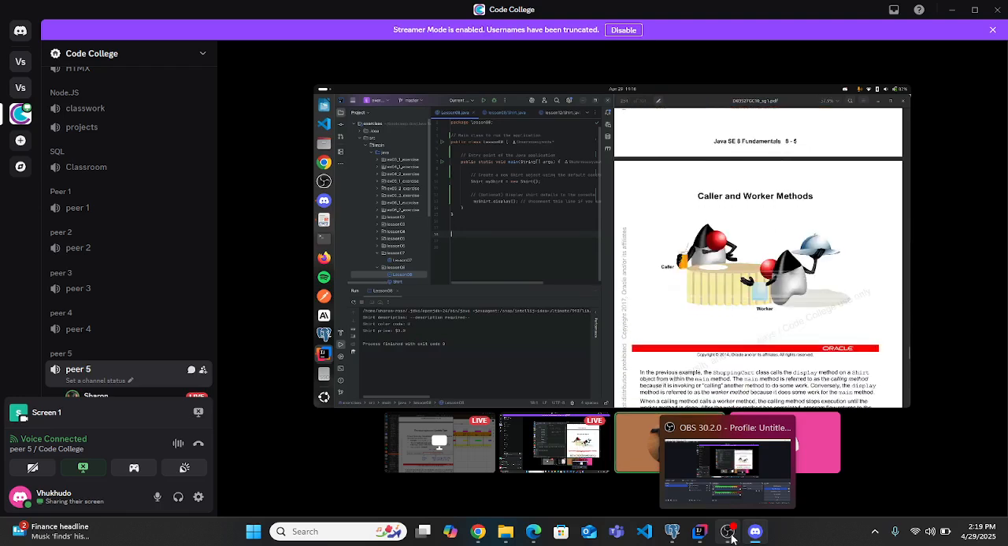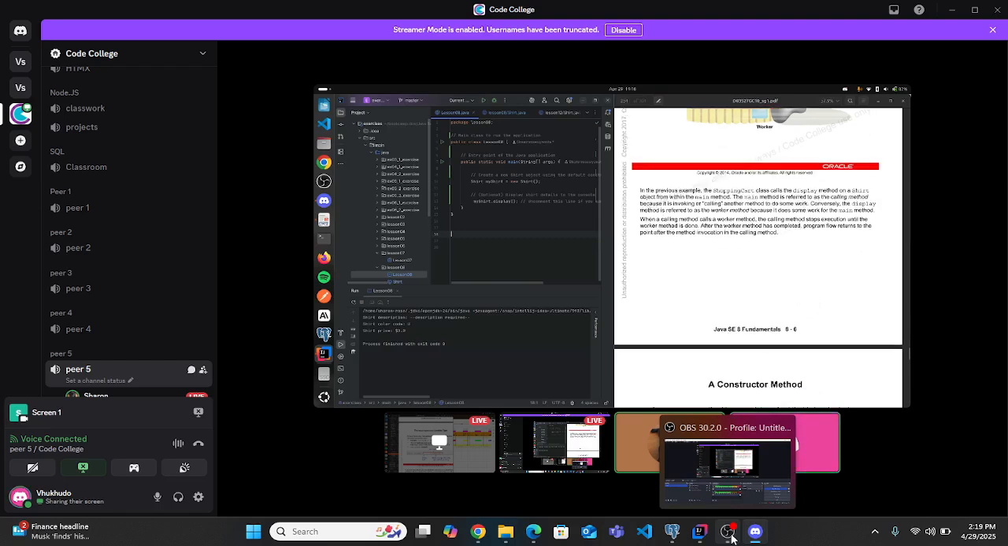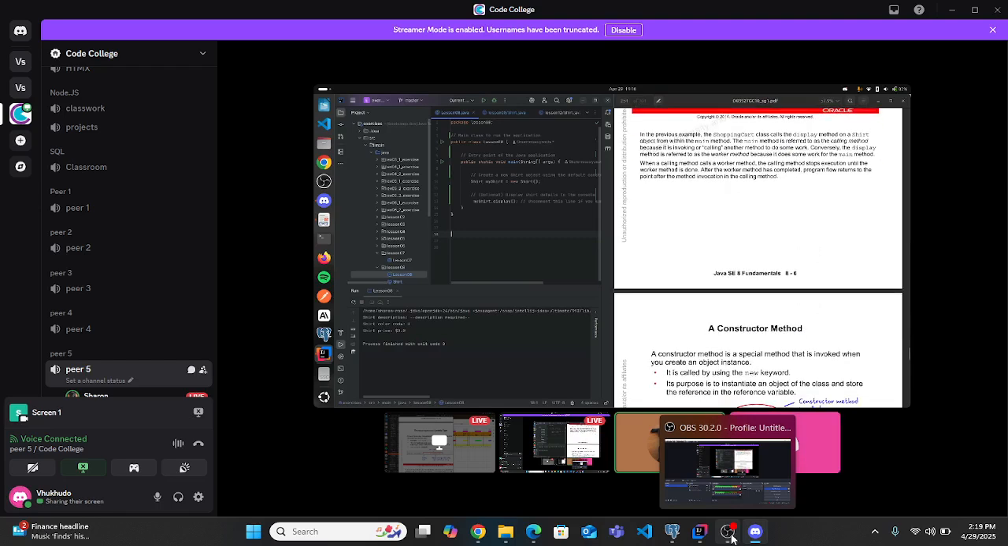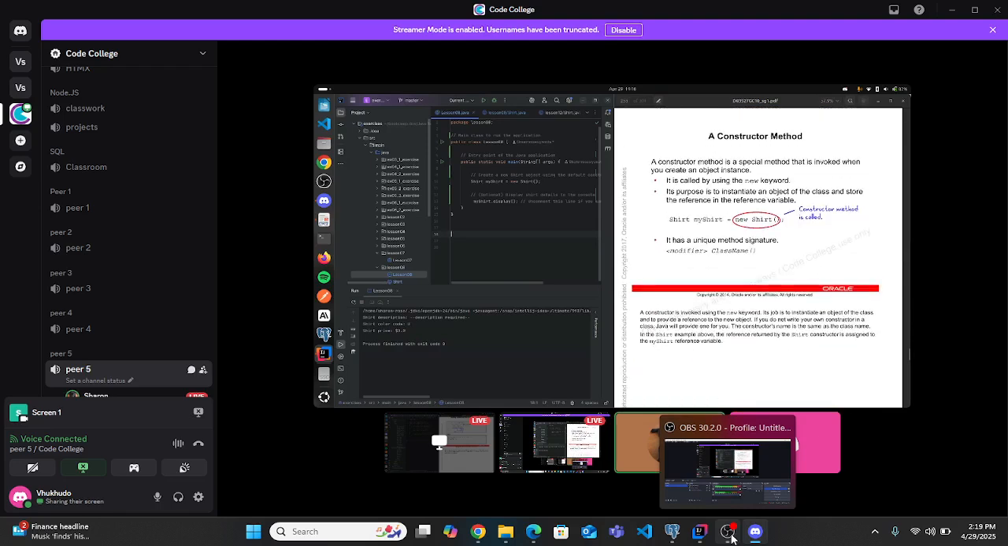And then we move over to the caller and worker method. In the previous example, the ShoppingCart class calls the display method on a shirt object from within the main method. The main method is referred to as the calling method because it is invoking or calling another method to do some work. When a calling method calls a worker method, the calling method stops execution until the worker method is done. After the worker method has completed, program flow returns to the point after the method invocation in the calling method.